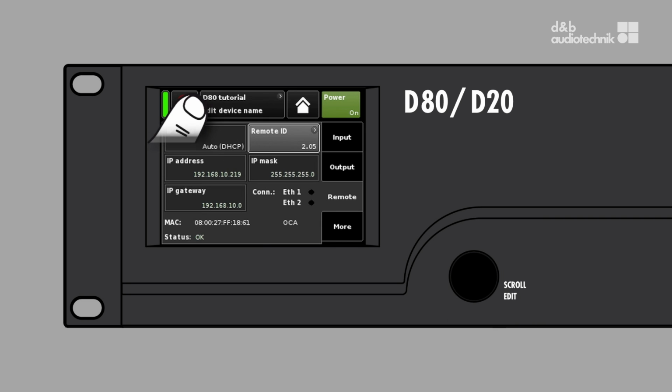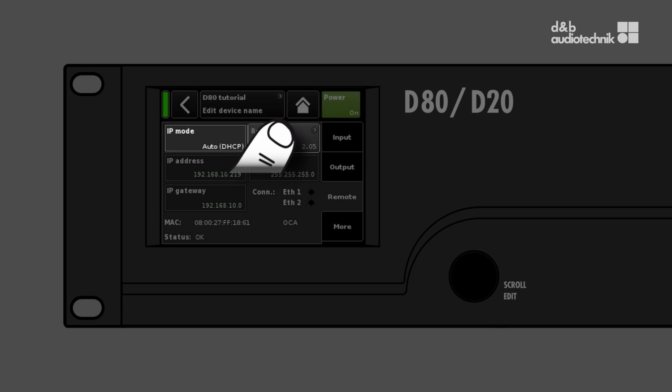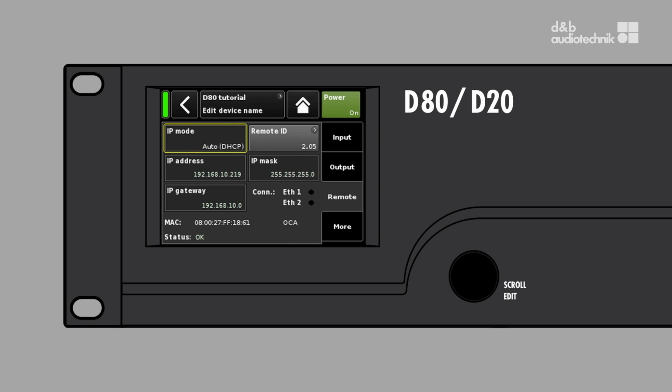In an IP network, the amplifier must have an IP address. IP addresses can be assigned either automatically or manually. This can be configured in the IP mode settings.